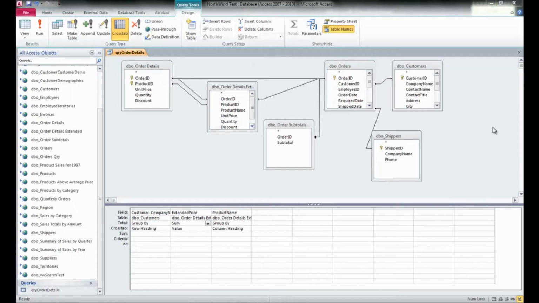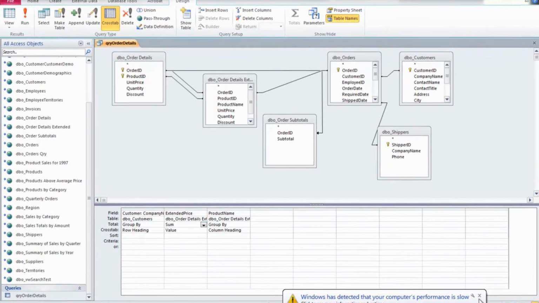Now, realistically, this isn't really an alternative to the pivot table because all CrossTab queries produce is static views of pre-configured data. But with CrossTab queries, you can produce the same end result, and Microsoft Access 2013 still has CrossTab queries available.